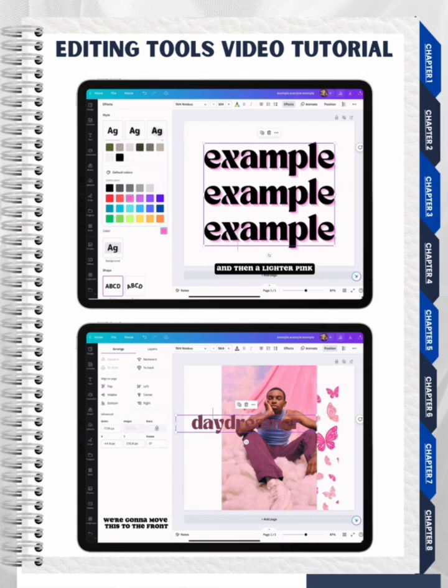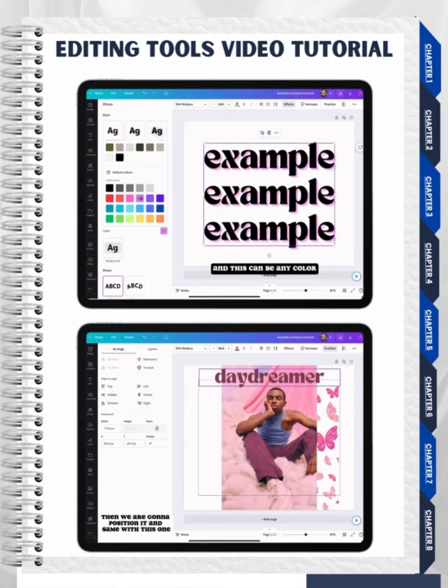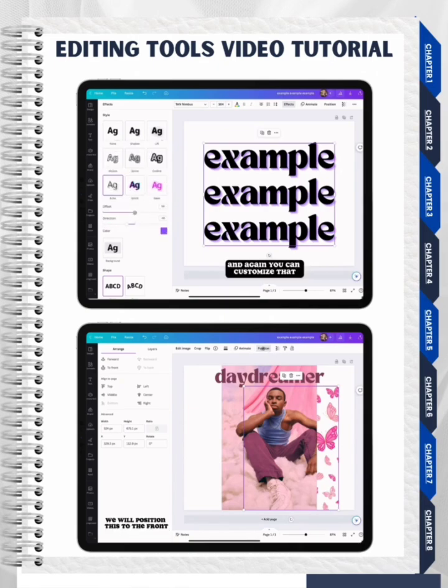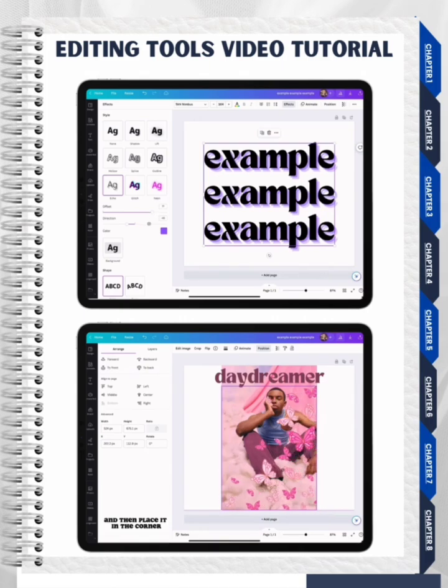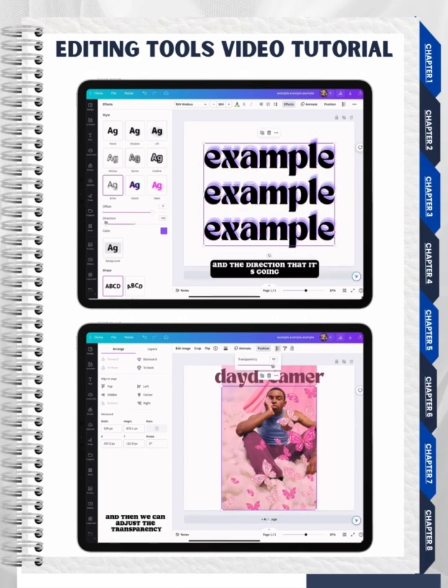What we're going to do is we're going to move this to the front and we're going to position it, and same with this one. We won't position this to the front. Place it in the corner, and then we can adjust the transparency.